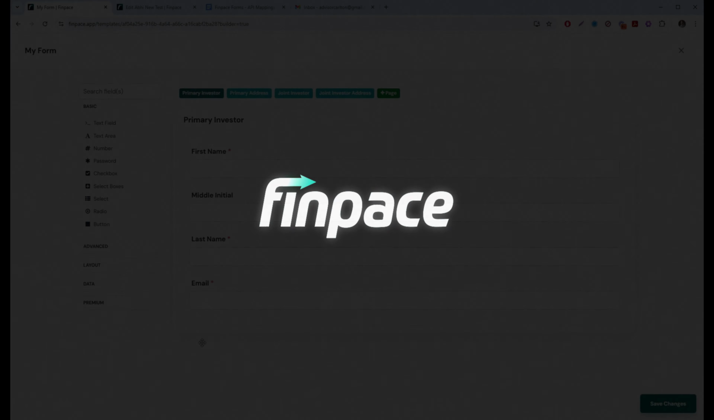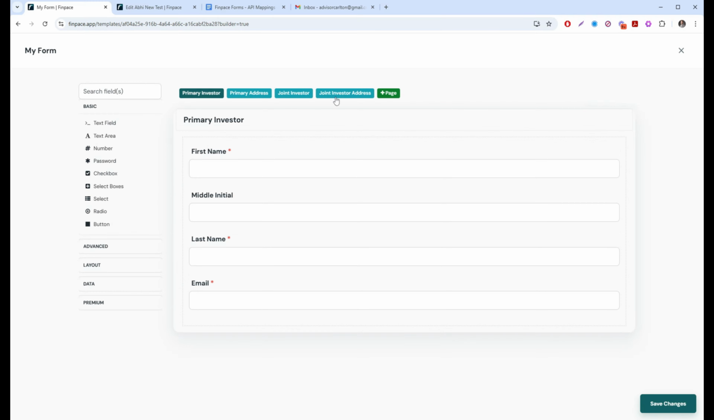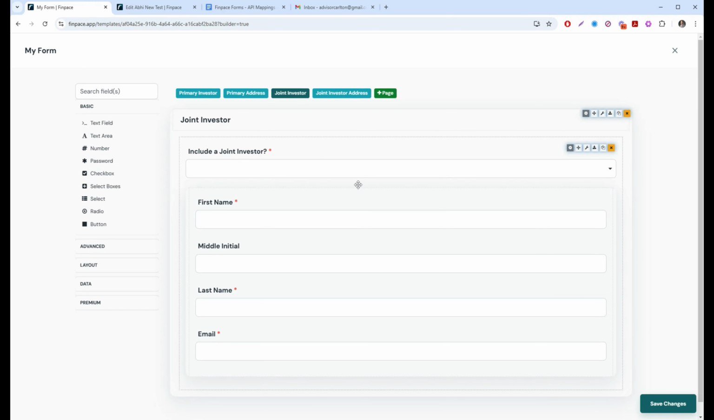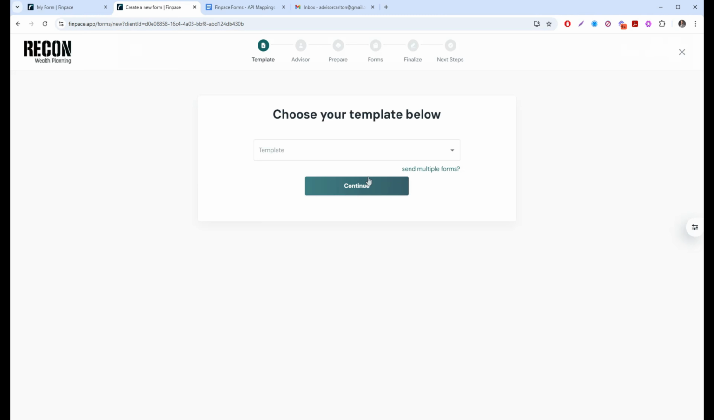Okay, now that we've talked about adding pages, renaming them, reshifting them, changing their order, let's go ahead and talk about dynamic content and how we can make pages show up dynamically, as well as information show up dynamically. So what I like to use is what you'll see here, include join investor, right? That's one page. Now let's look at this form live.